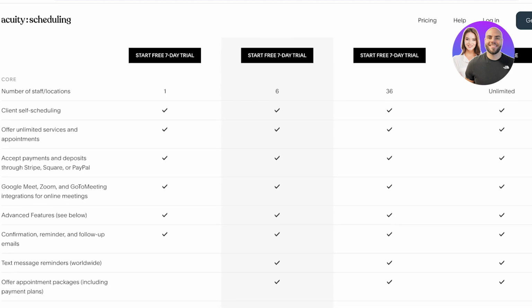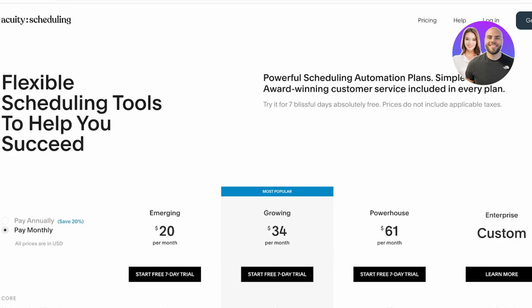members. They also have features such as Google Meet, Zoom, GoToMeeting integrations, PayPal, Square, and Stripe payment acceptance, unlimited services and appointments, as well as confirmation reminders and follow up emails. So pick out your preferred plan and click on Start Free Trial for the first 7 days.